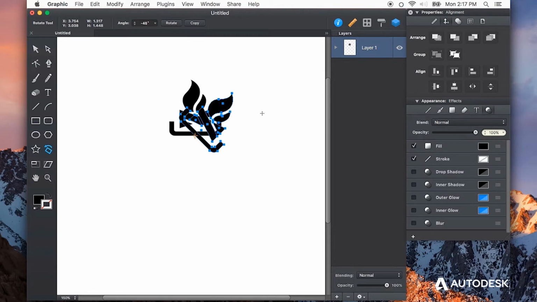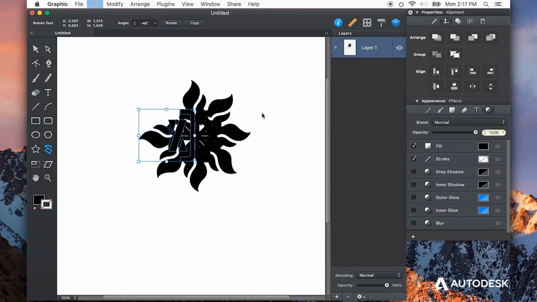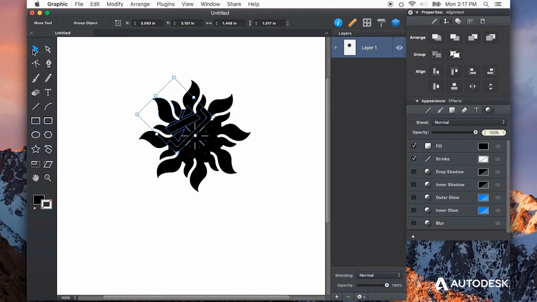Now I can just use Command D to repeat not only that duplicate, but everything that I've just changed about it. So as I press Command D, you'll see it creates a new duplicate with another negative 45 degree rotation at a new position. And I continue to go all the way around, creating a new interesting shape out of a very basic icon. You can do this with anything in Autodesk Graphic.